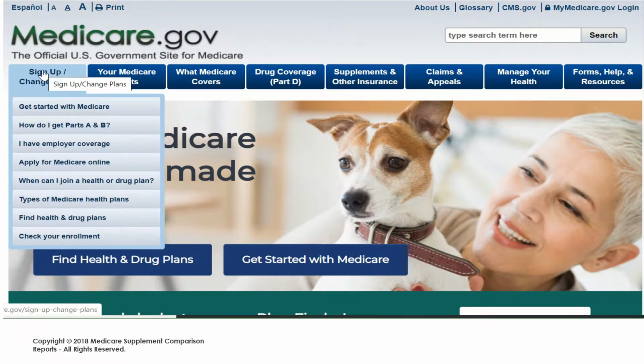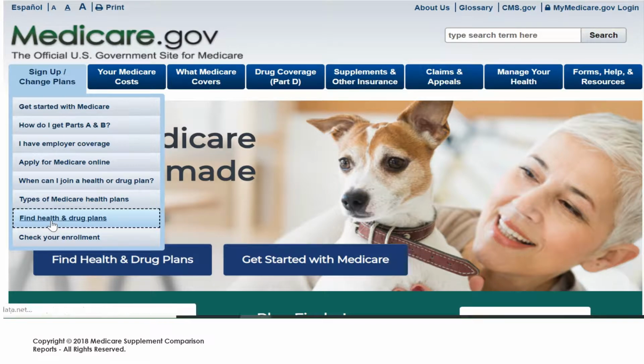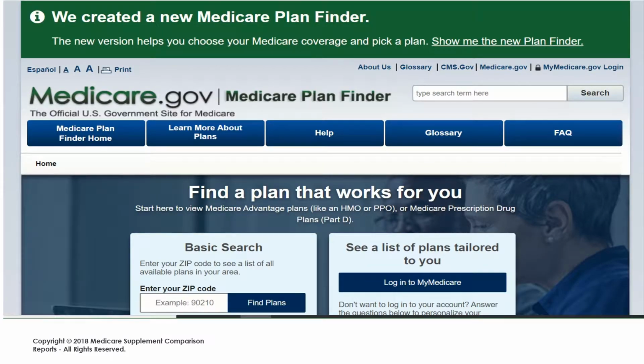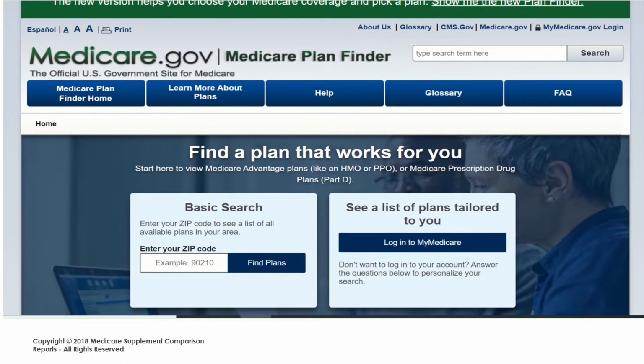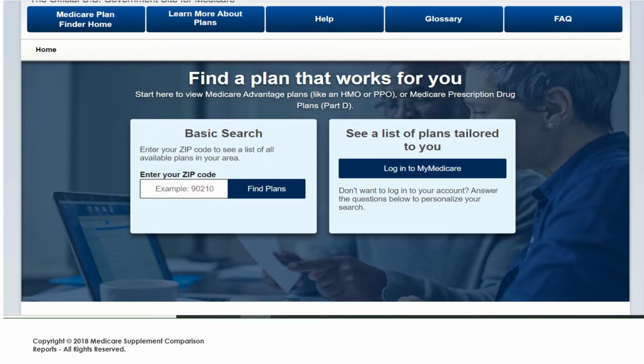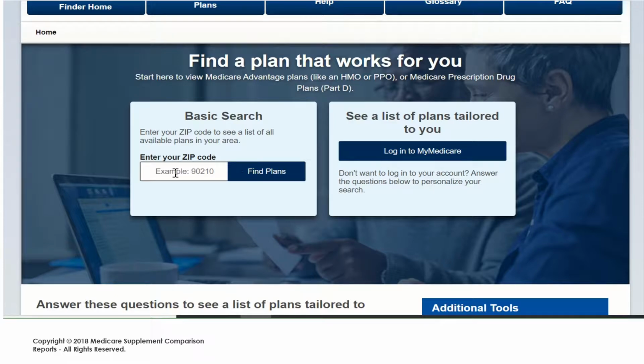We're going to go over here to the left, use the first tab, Sign Up and Change Plans. Scroll down to where we actually see Find Health and Drug Plans. So click on that. And then we're going to get a personalized search. In order to get the personalized search, you're actually going to have to put in your zip code or where you're located. So we're going to go to Basic Search. I'm going to type in a zip code here for Charleston, South Carolina, and hit Find Plans.